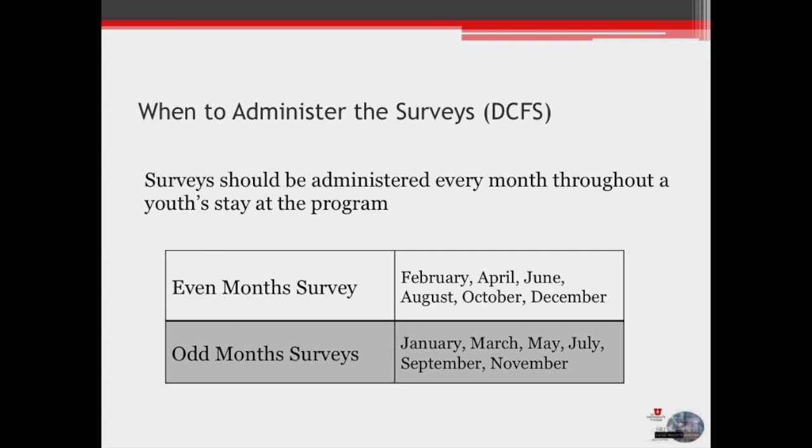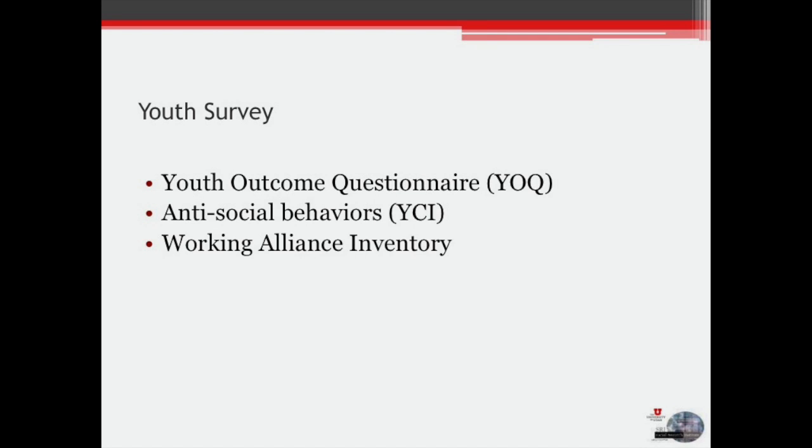Tell the youth each time they go to take the survey whether they should take the even or the odd month survey. It is important that you keep track of this so that the youth correctly alternate between the even and odd month surveys. The questions vary slightly on the even and odd months, which is why they alternate. Survey questions are taken from the Youth Outcome Questionnaire, or the YOQ, with some additional questions on antisocial behaviors and the Working Alliance Inventory.